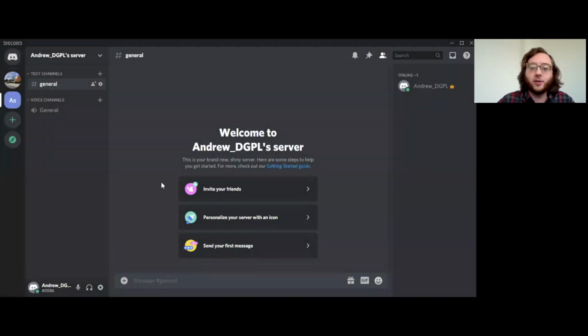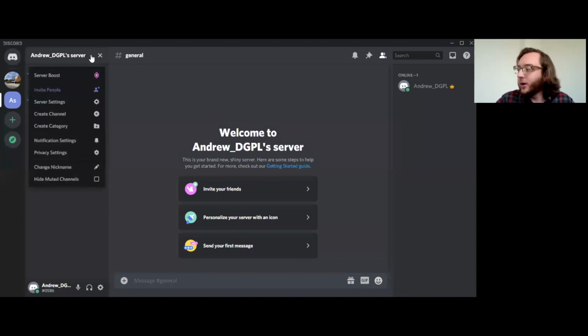When they follow that link, they'll get prompted to create a Discord account if they don't already have one. So it's a pretty smooth experience for those other users. But just be aware of that. Okay, so next, we'll go into a couple other settings here.